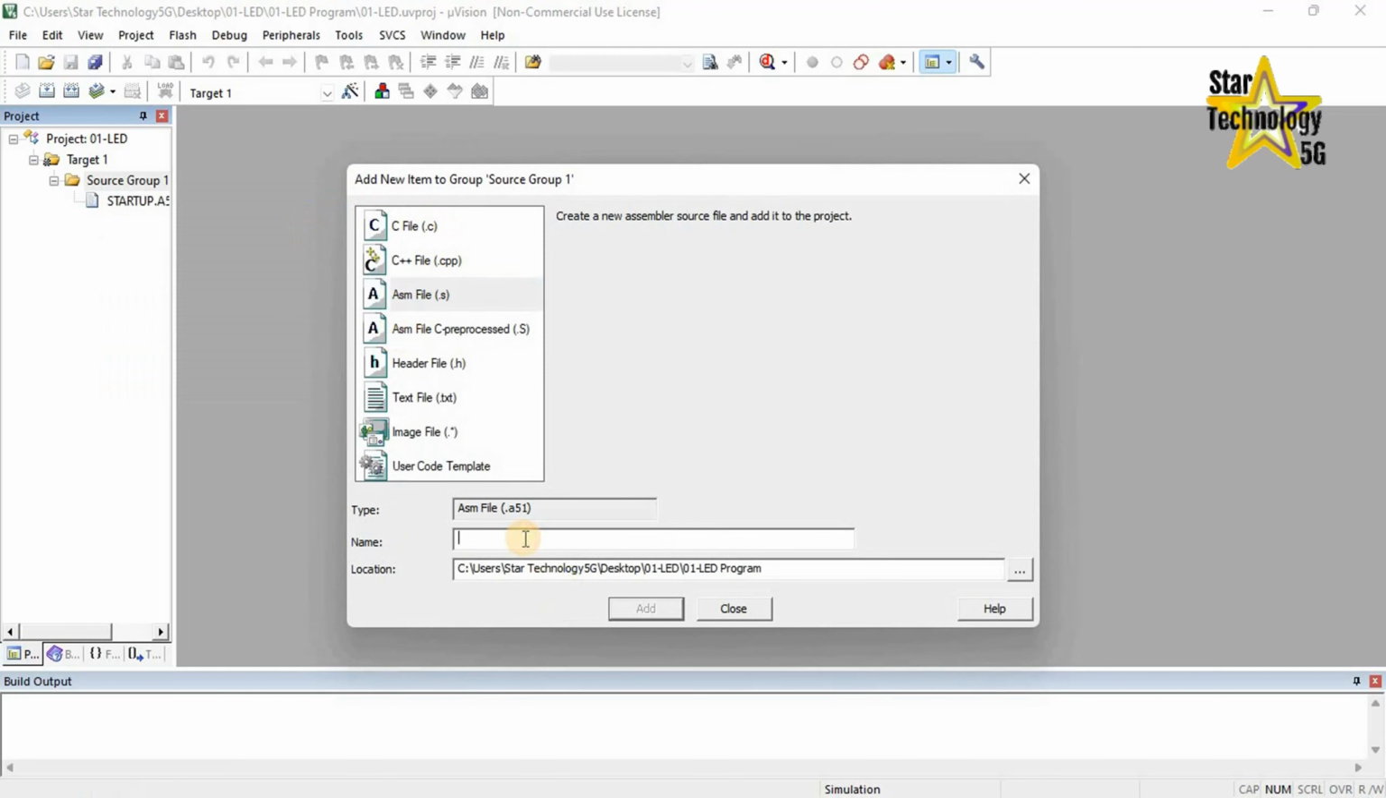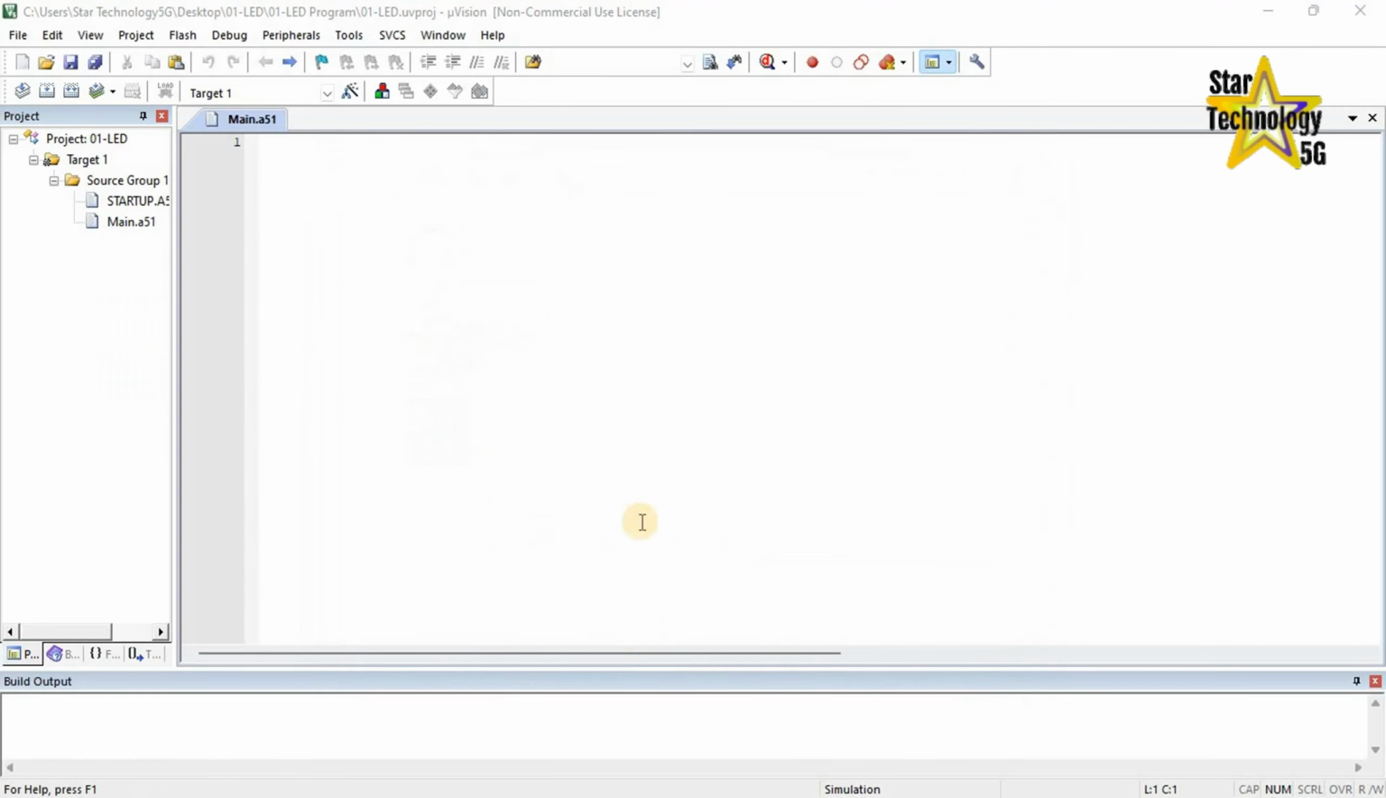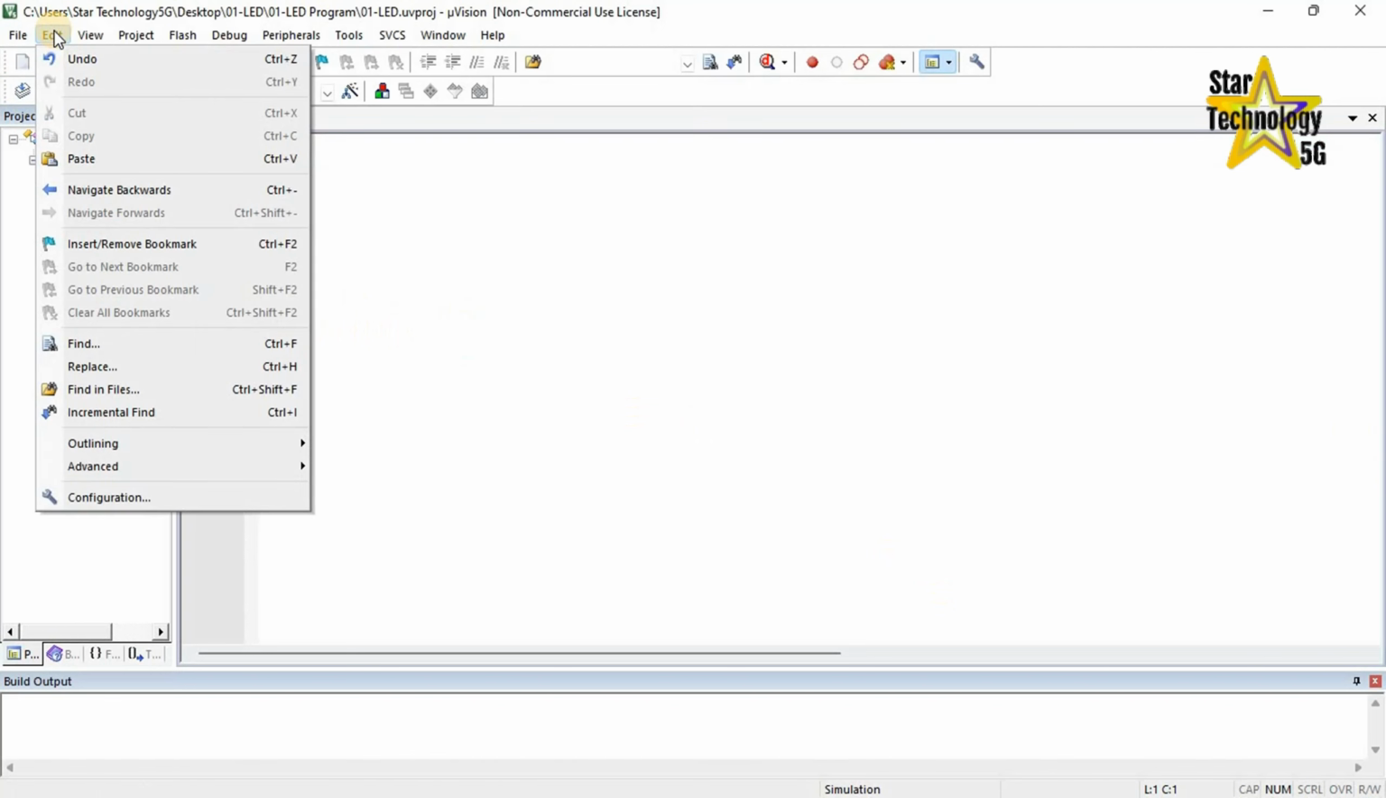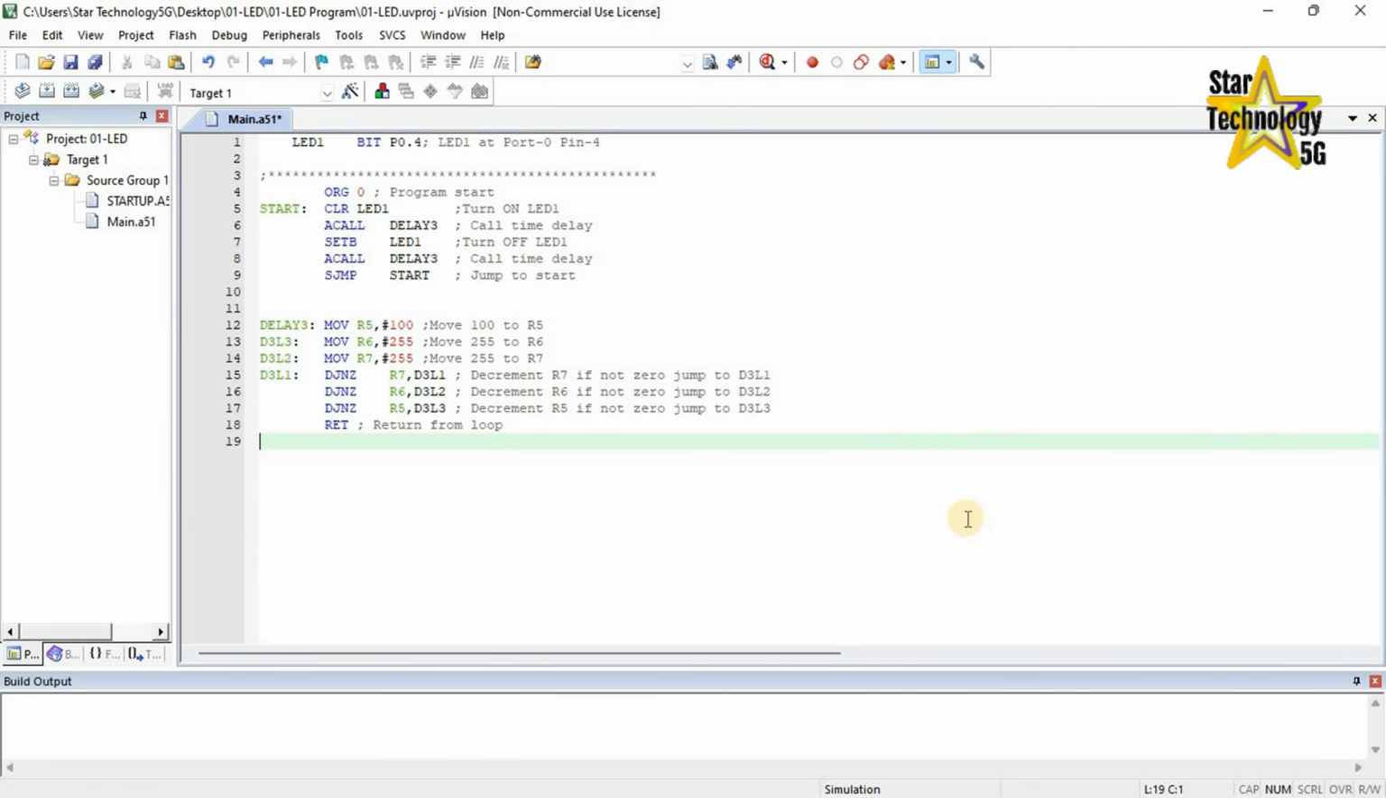Enter the file name. Main. And click on add. It will add the file in the source group. In this file we will write programming code. I already wrote the code. I will paste the code here. Now I will explain the code.